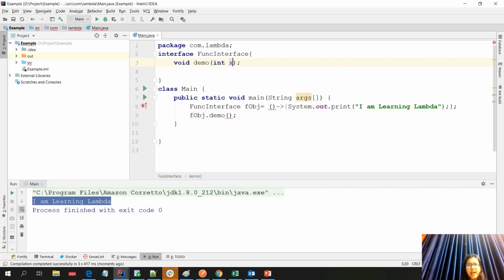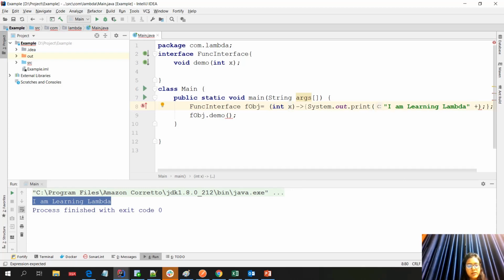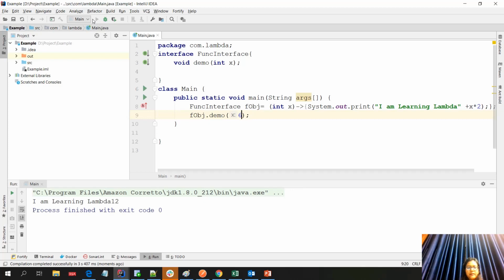Let me make it single parameterized. Let's have int x here, and I'll have the similar thing here. Let me do plus x into 2. Let's do this, and I'll be passing the value of demo as 6. Let me run this. Okay, so I'm learning Lambda, and then you got the value. So this is your single parameterized Lambda expression. Similarly, you can do it for multiple also.